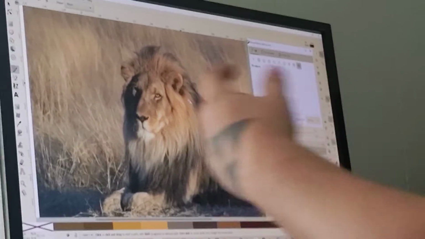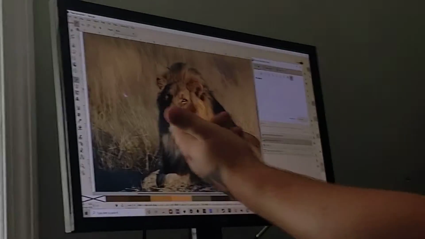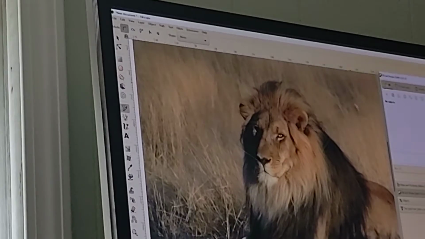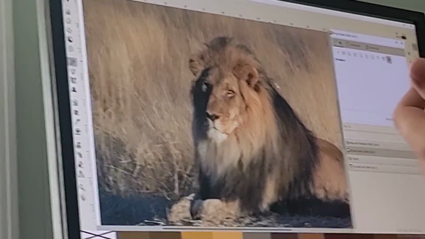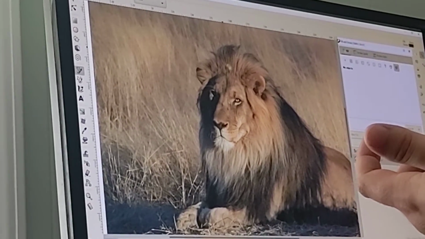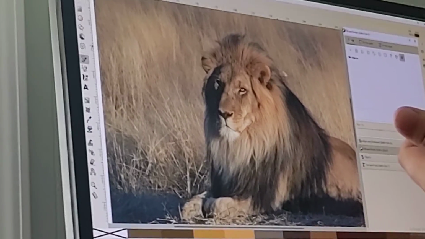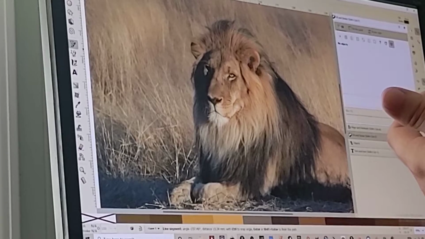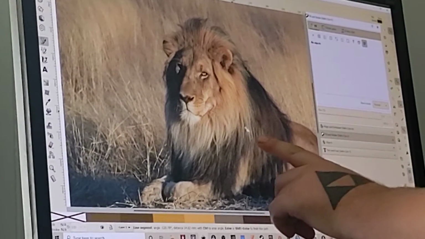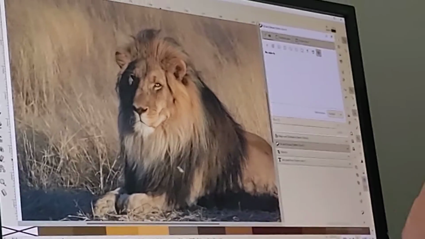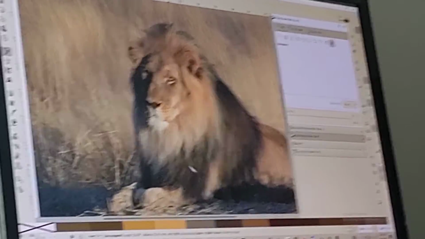So I start with the pen tool because that allows me to trace my own lines, right? So I start with the pen tool and I'm going to trace out the mane. So just real quickly and roughly, boom. I'm doing these points here to give that same kind of illusion of what the mane's doing.